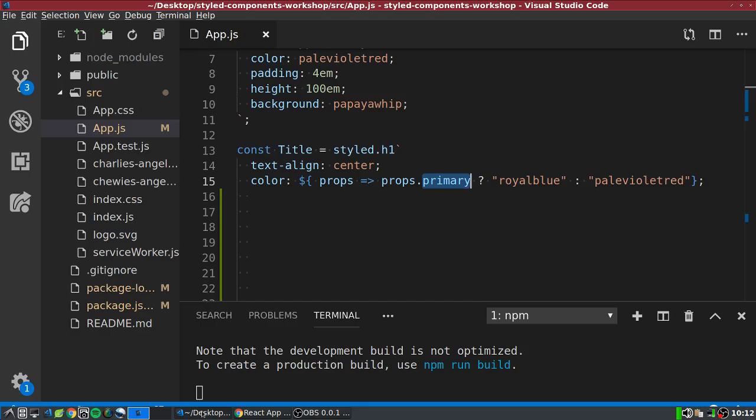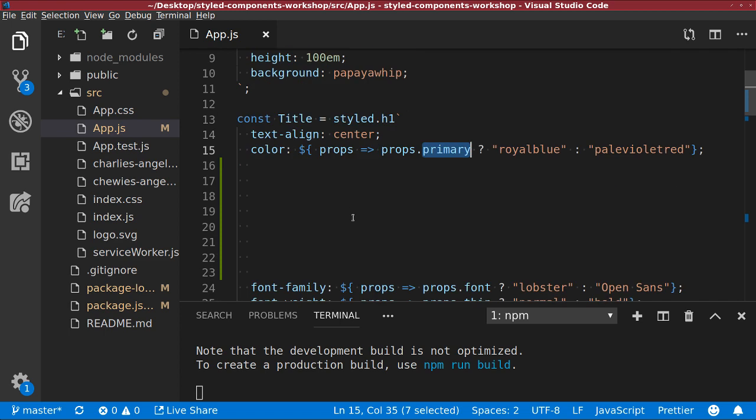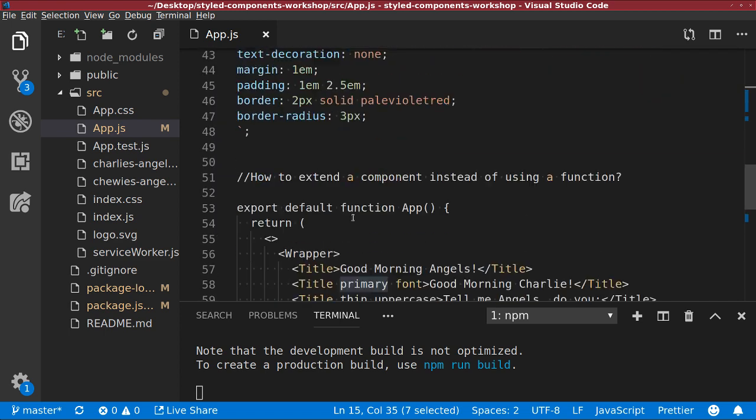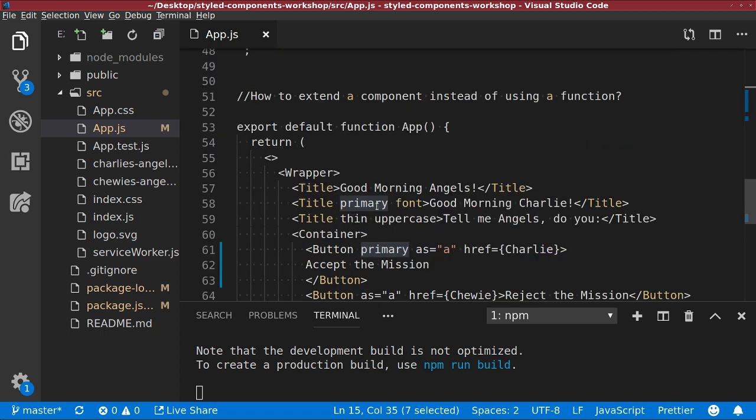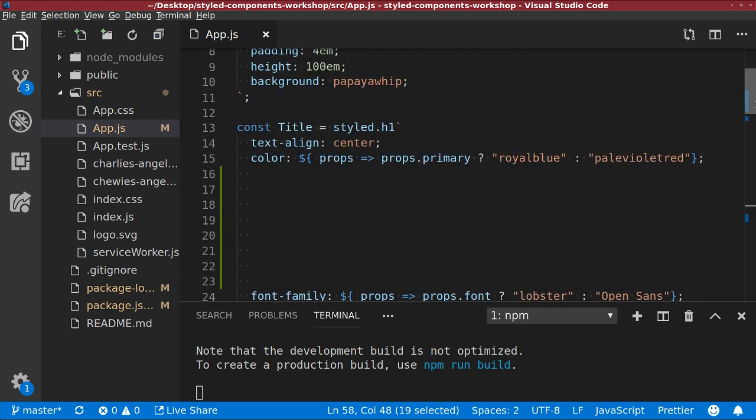Oh yeah, sorry, I'll show you. So then when I render my component, I call it title and I pass it primary, and we get pale violet red. Does that make sense or not already?